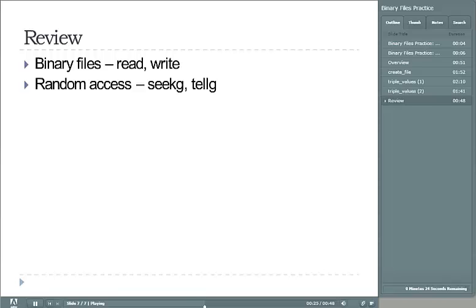For random access, the functions seekg and tellg are useful for randomly accessing a file. Seekg will move the file marker to a location in the file relative to the beginning, current location, or the end of file. Tellg will simply return the current file marker's position. The position will be an integer that represents the number of bytes.